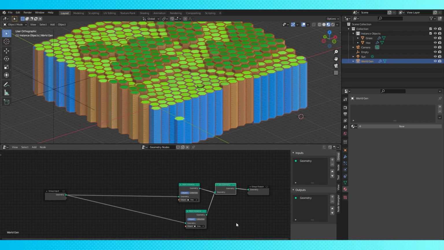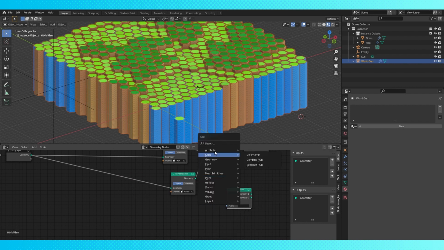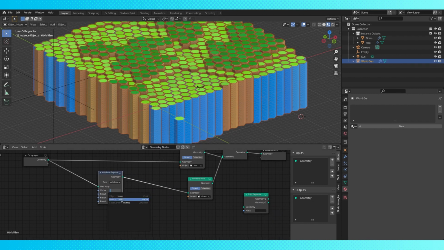We need to separate our points into 2 groups, one that gets grass and one that doesn't. Add a point separate node. We want to place our grass based on Z location, so add an attribute separate XYZ node. The vector we're going to separate is the object position. This node is kinda small, but the full fields read result X, Y, and Z. Select the final field and choose a name for our Z location.